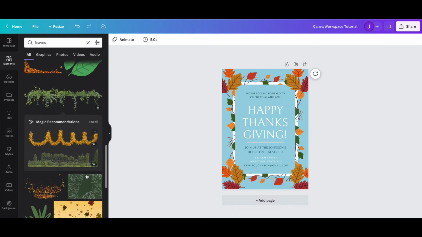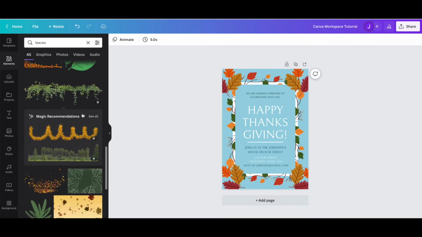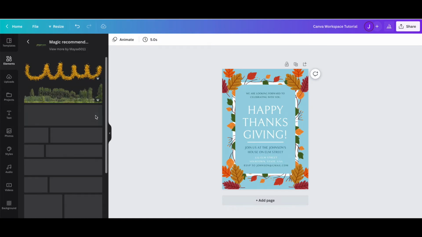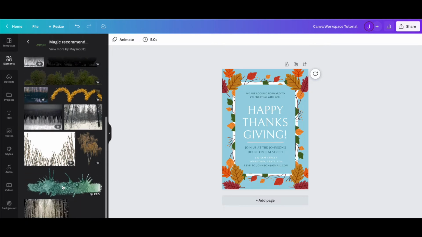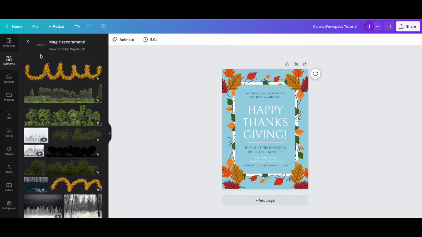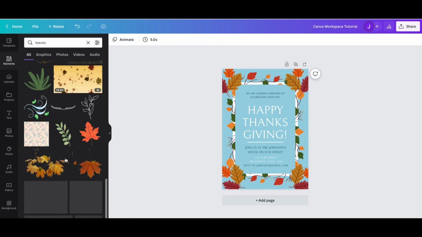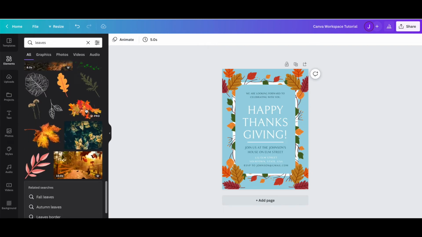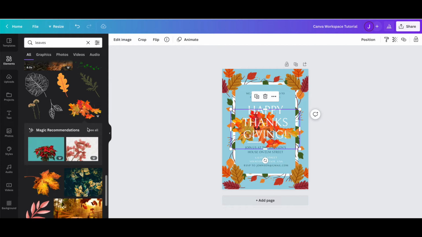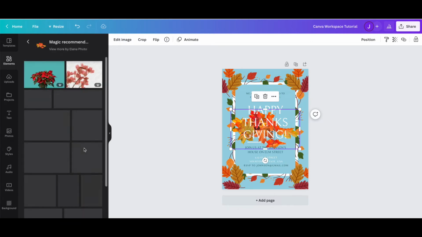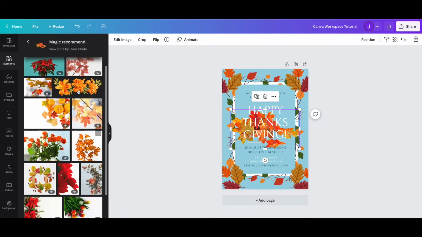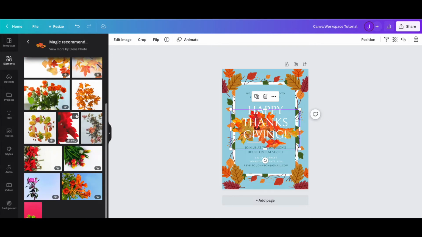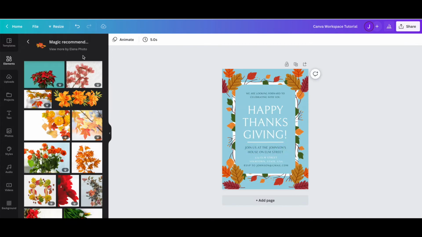Everything from vines, which would be really cool. One thing to note is that sometimes when you click on something, it'll give you magic recommendations, which means other elements that are similar to this. They're not always exactly similar, but sometimes it's a great way to find more from the same artist. So for example, with these photorealistic leaves, you have more leaves, photos, flowers, stuff like that.